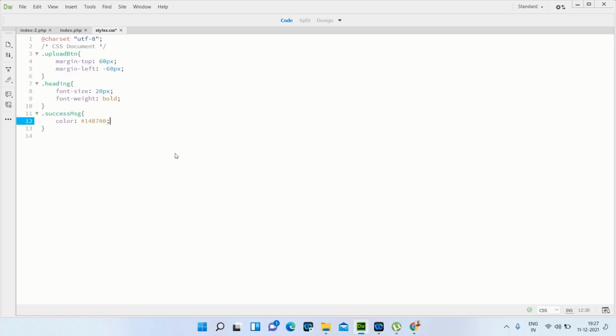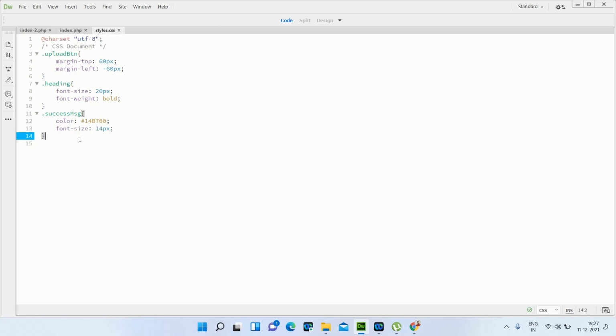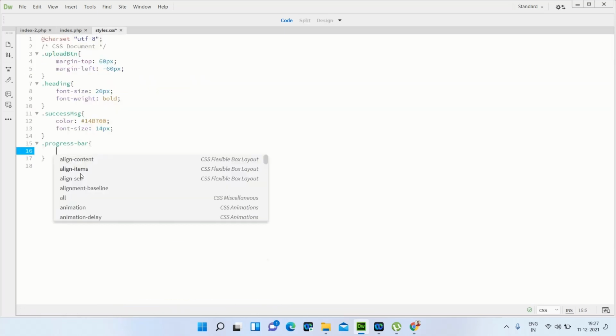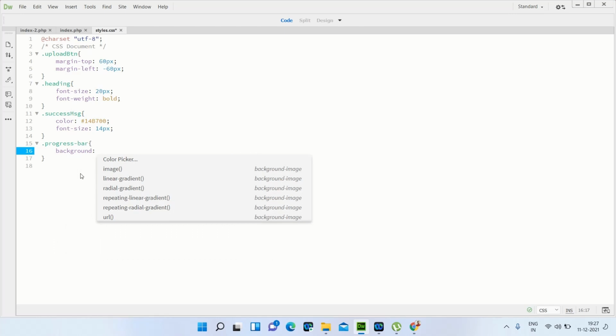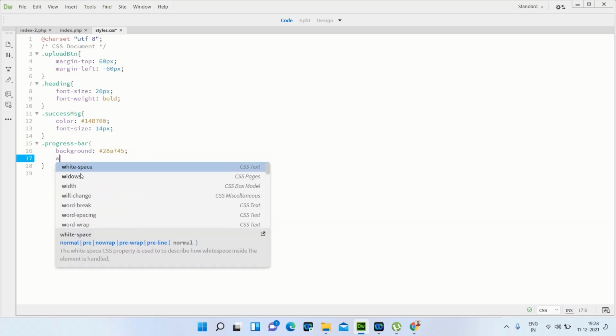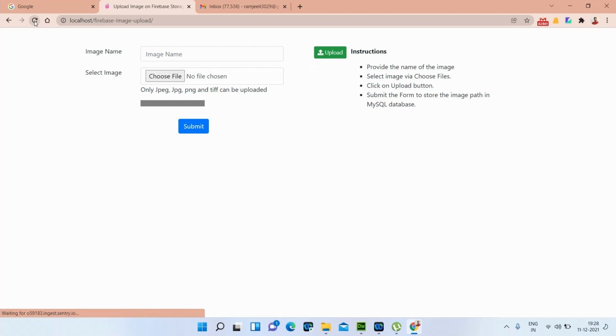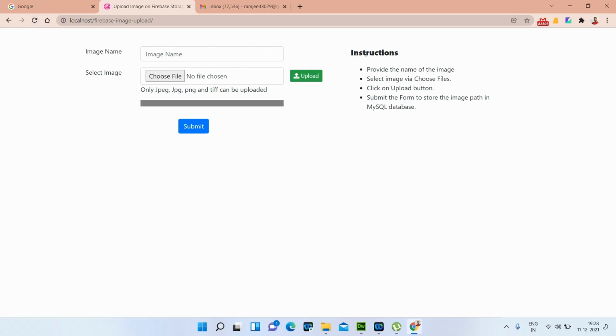Okay. And font-size is equal to 14 pixel, and after that I'm writing the CSS for the progress bar. For the progress bar I'm just assigning the background color, and after that width is equal to 100%. Now I'm just saving this file and refreshing the browser to see how it looks. Yeah, it's nice, looking nice.